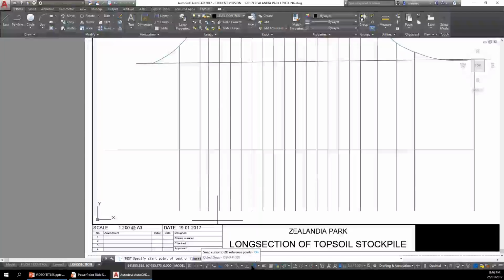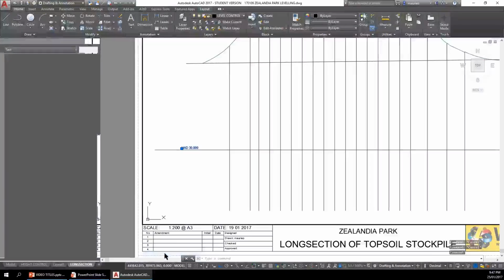I might turn off the snaps, it just makes it more free. Put it in there like that. Okay, now in there I'm going to write HAD, which stands for height above datum, and then I'm going to go 30.000, like that.